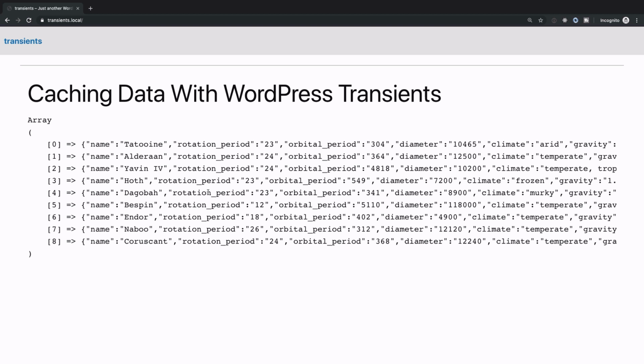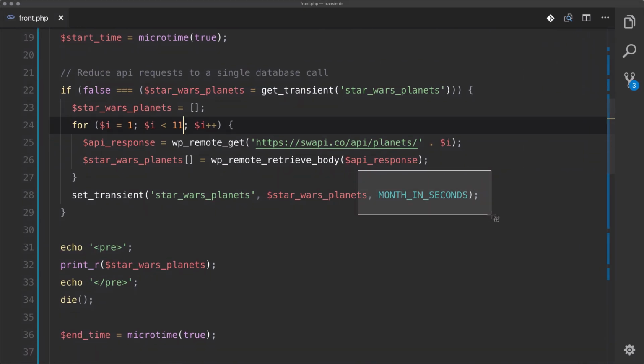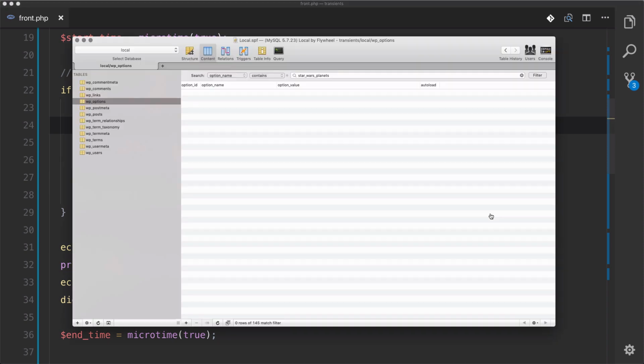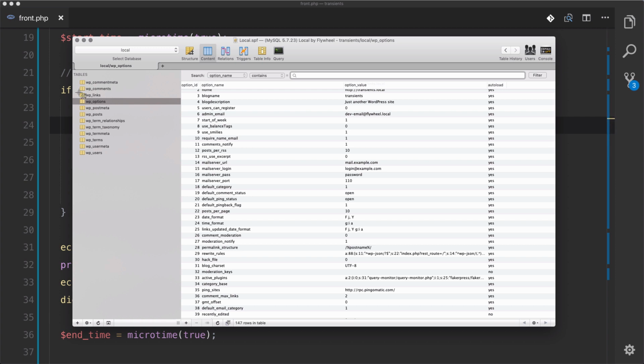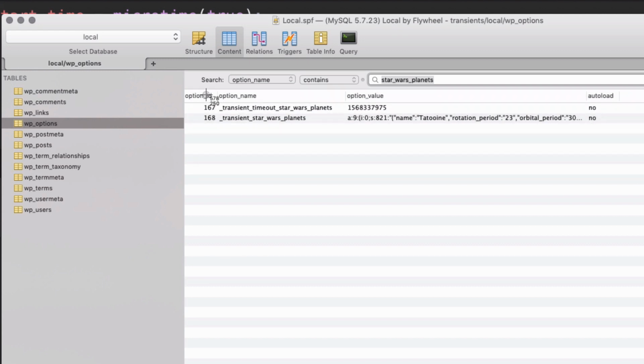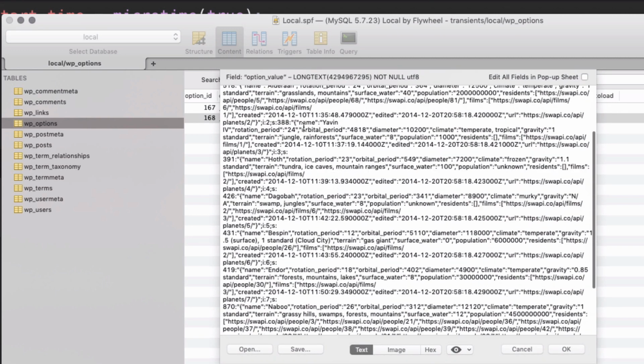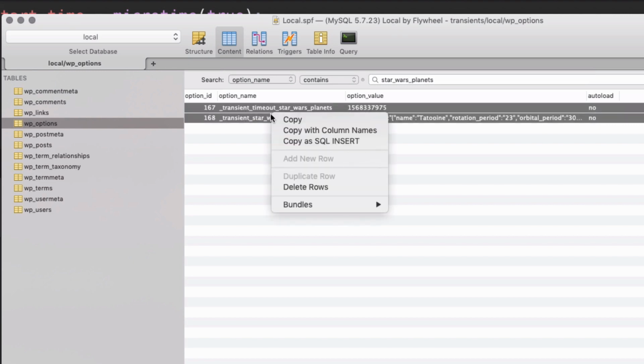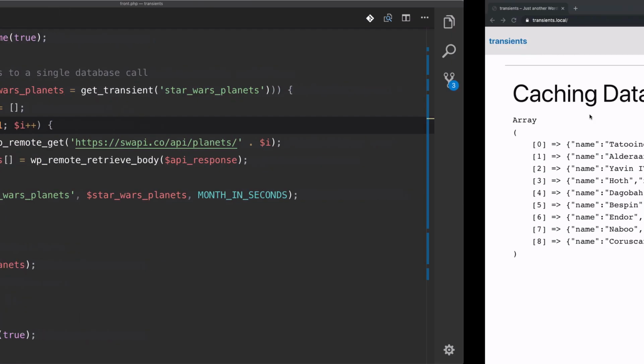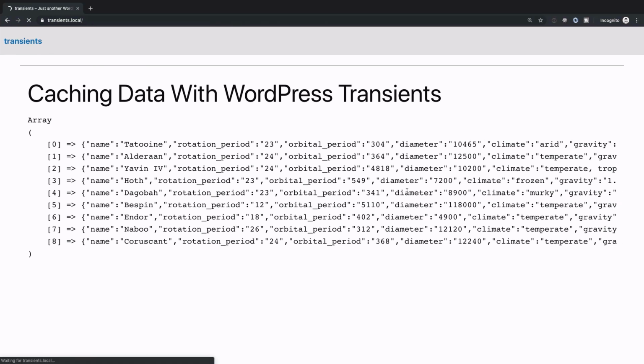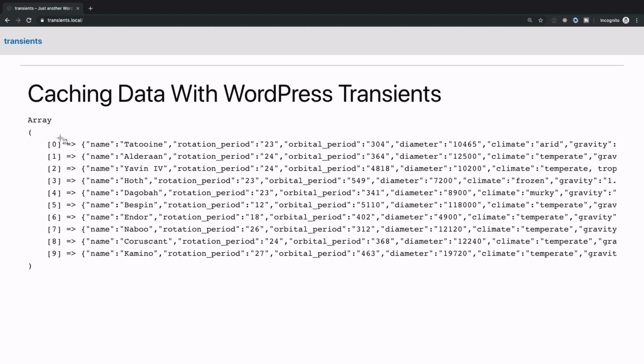And why is that? Well, that's because we have set this to expire in a month from now. So if I open up Sequel Pro here, and we go to the wp_options table, and we look for an option name that contains star wars planets, we have 2 rows in the database. We have the timeout, so when this transient will expire, and what the transient has as far as data goes. So this is the 9 planets. We can highlight both rows, hit delete rows, and then go back and hit refresh. Since the transient is now gone, it's going to take the 7-8 seconds, whatever it was, to go out and fetch all that data, and now we have the 10 planets.